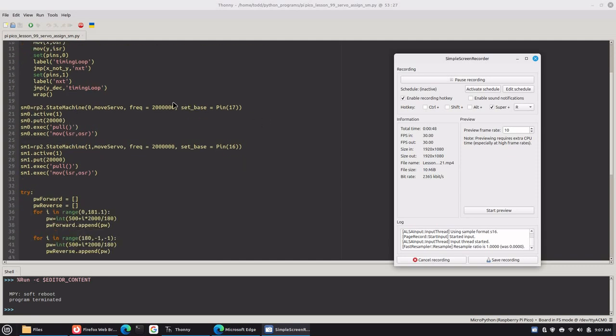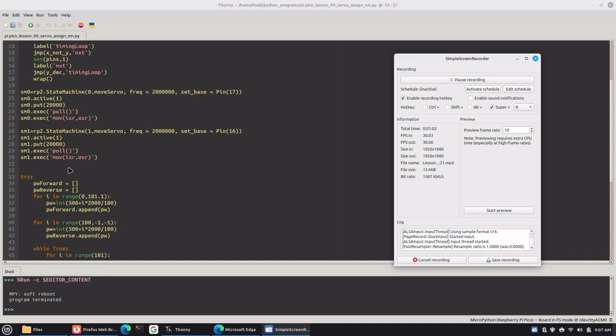Here I set up each state machine. State machine 0 for me is on pin 17. Set it active, and then put the 20,000 into, eventually, the ISR. And then here I do the exact same thing with state machine 1 and the ISR.